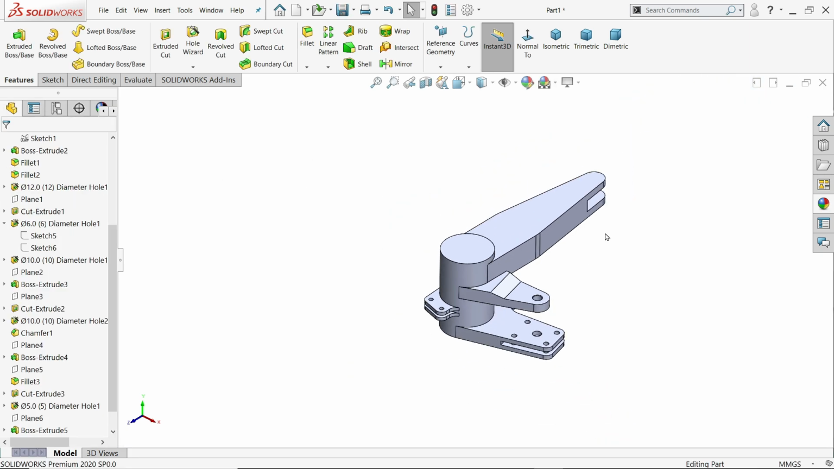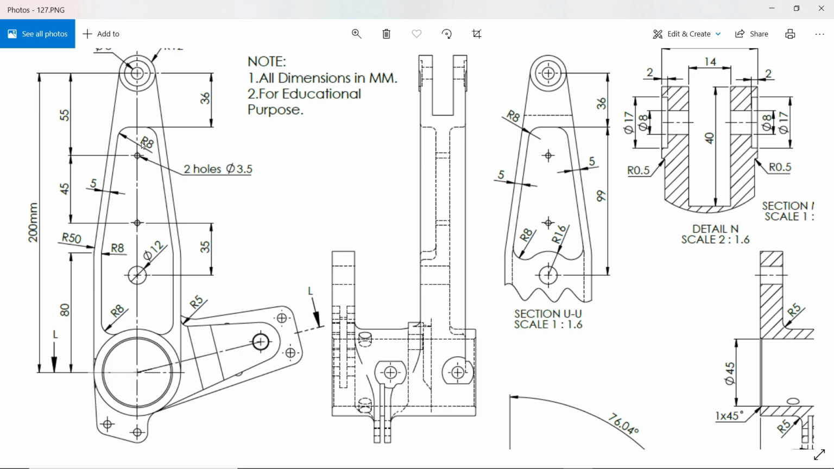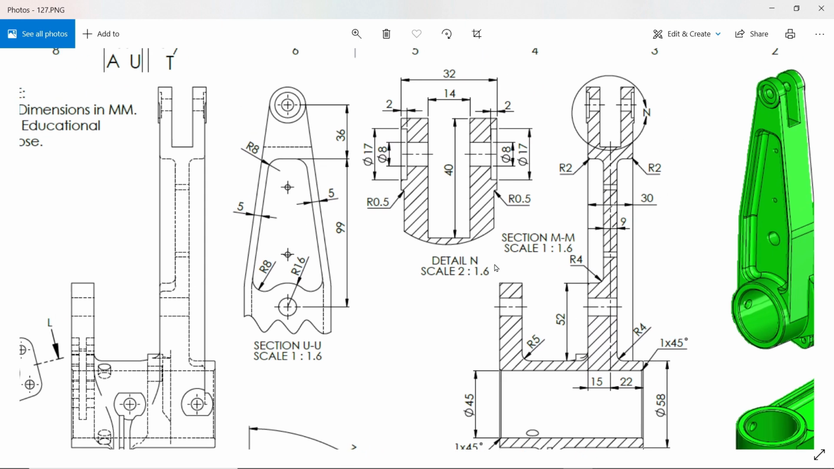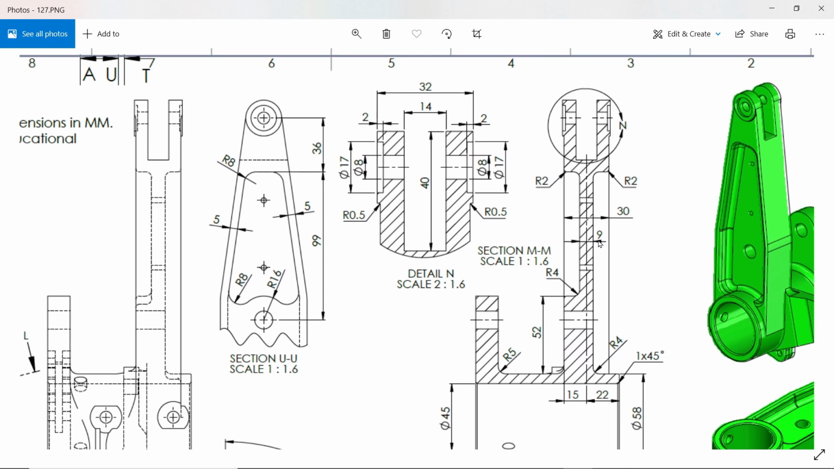Now let's make this cutout. You will see this cutout 36 millimeter from here, and this lies at this center, R8 radius, corner radius, 5 millimeter distance from here, inside radius R8. Okay, then this depth you will see here, 30 minus 9 millimeter divided by 2. You will see here.